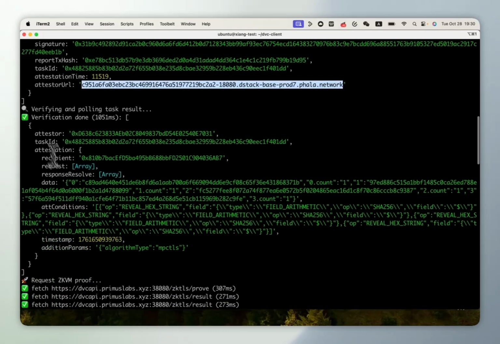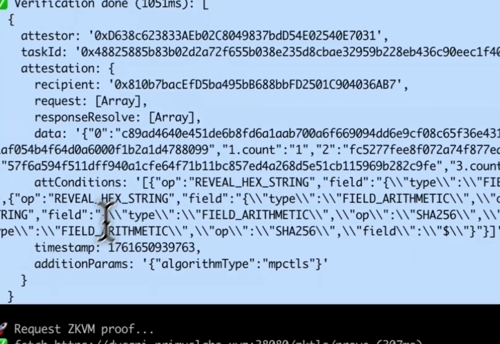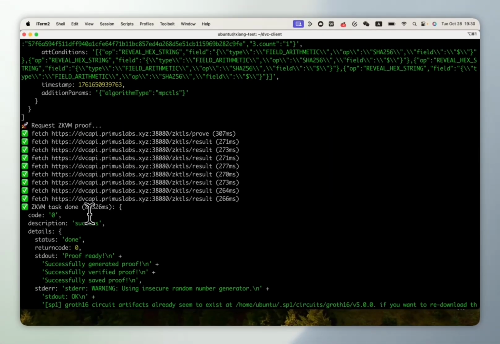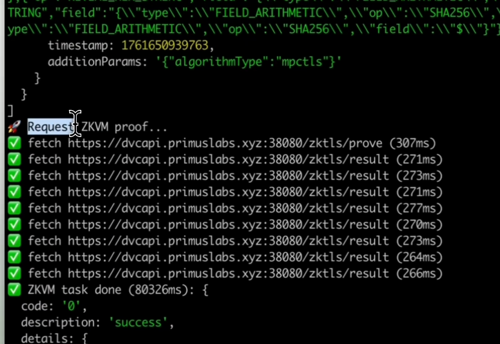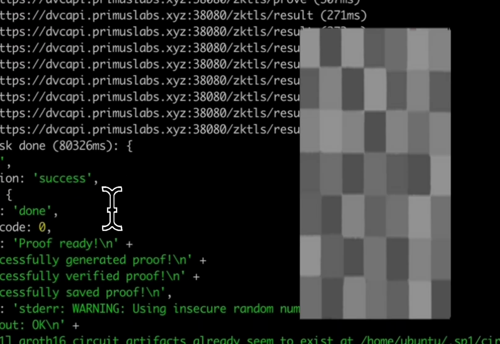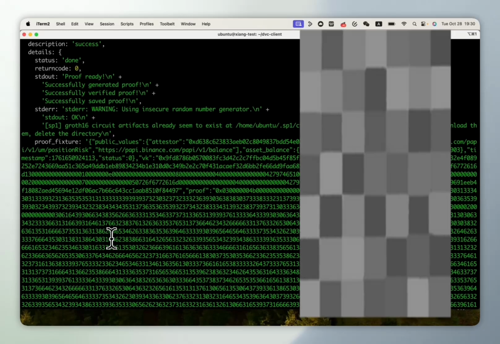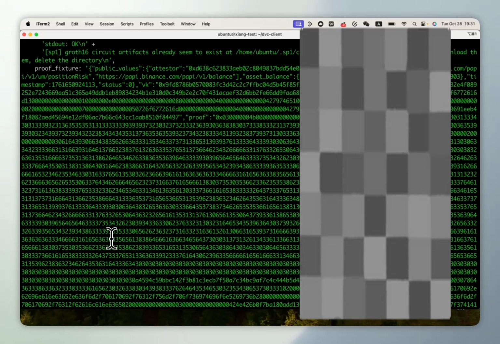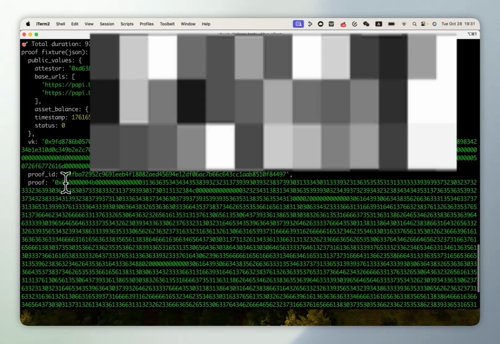After that, the client will verify the result. This is the verification of the attestation, so it's not very important. And finally, we put everything into the Succinct private prover network. We have got the result here. They prove all the programs we write in Rust. So this is actually the proof and the proof ID.